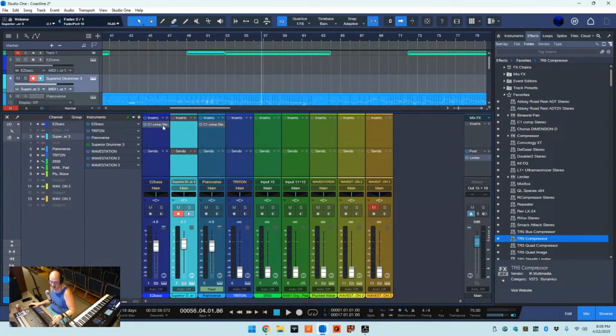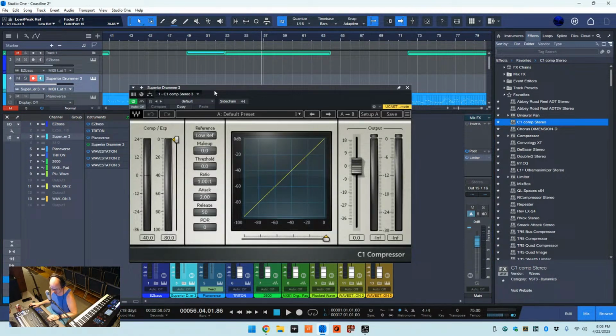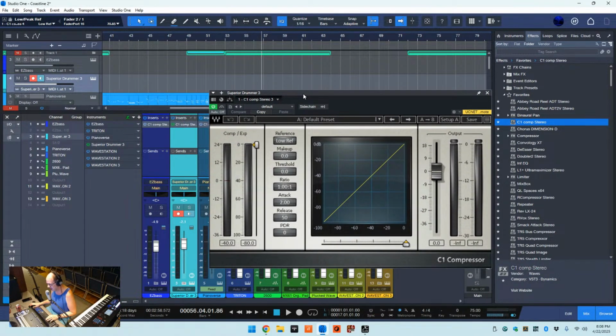Yeah, it does compress quite a bit. But that's one of those things where if you turn the release down, it'll fix that a little bit. But my original plan was I just want to take the edge off. So I'm gonna take a compressor, and this is the Waves C1. This is a good, bare bones basic compressor. Very transparent sounding.